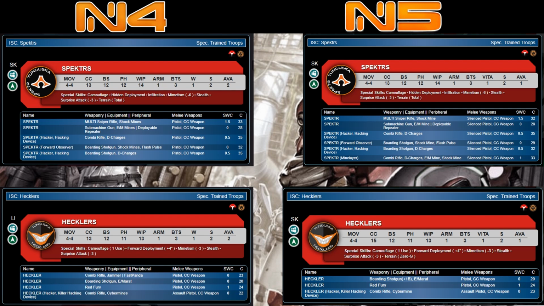Spectres, also again availability 1. They're pretty much the same for the attributes, a small points reduction in some profiles, and have gained 1 more profile, and that profile in N5 is the mine layer profile with EM mines and shock mines.